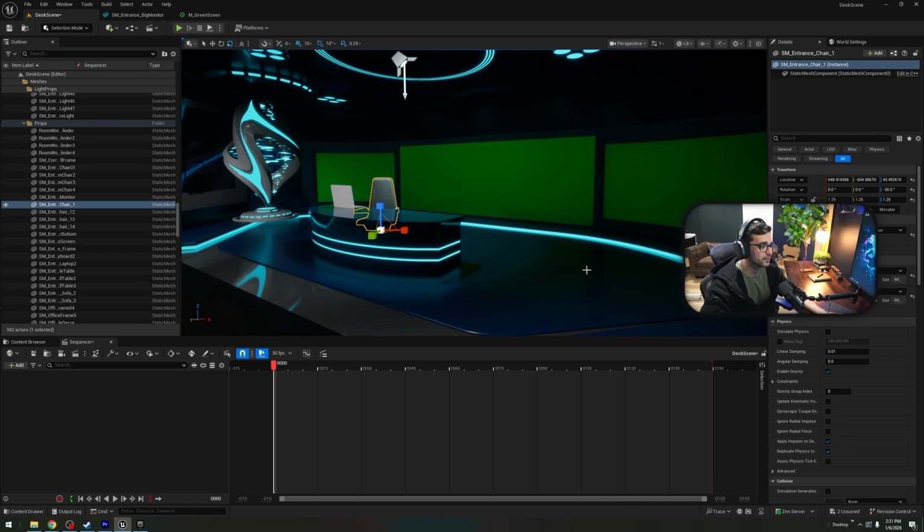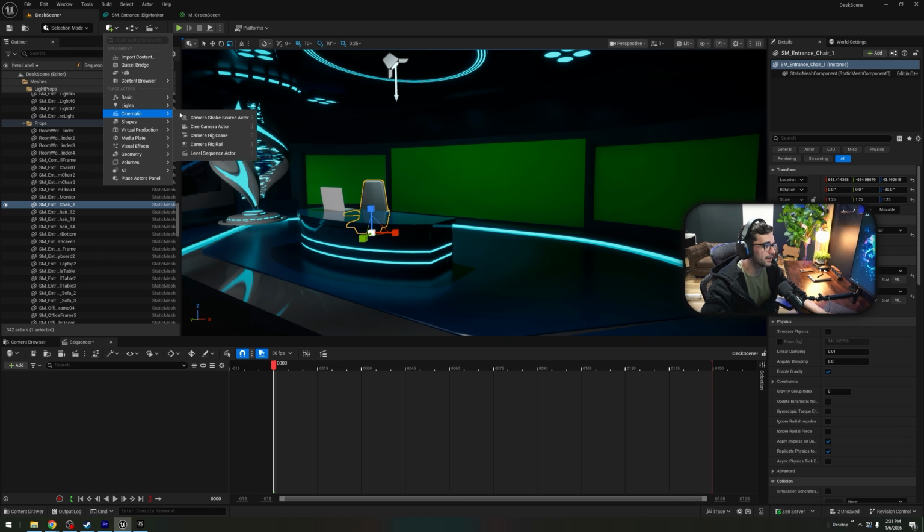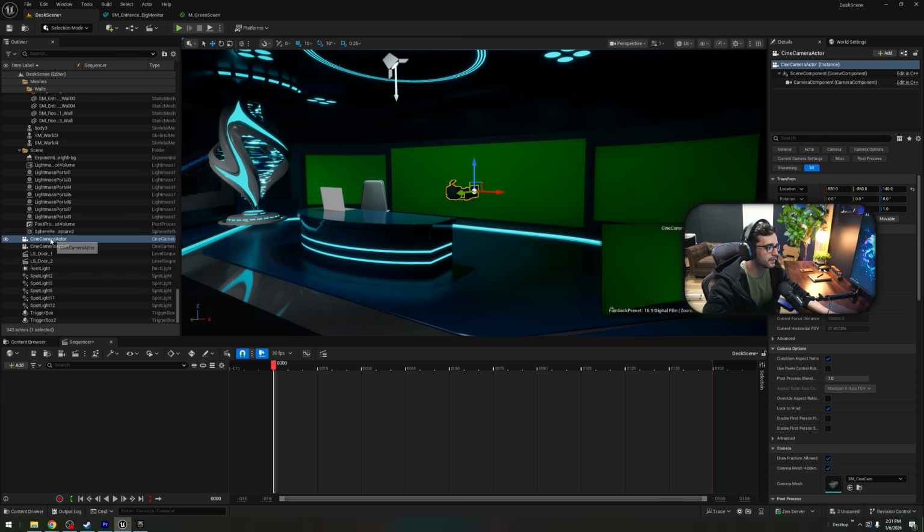So what we're going to do is, this is about where I want to be, right? With the sequence here, we're going to come up to this cube with the plus sign. It's just an add button. Click on that, go down to cinematics and click on send camera actor and click that. Immediately it puts it in your screen, you'll get it right here, and you'll get this little show underneath my head. I'll show you in a second.